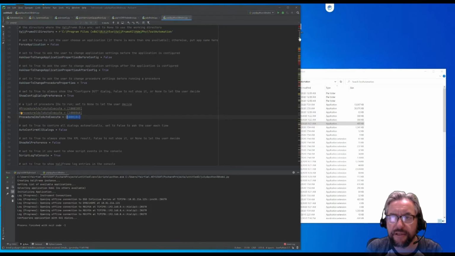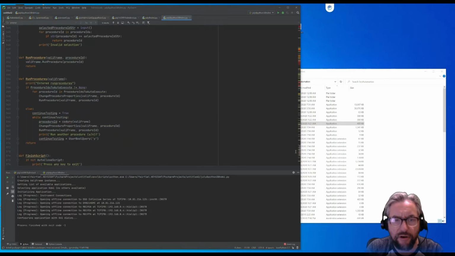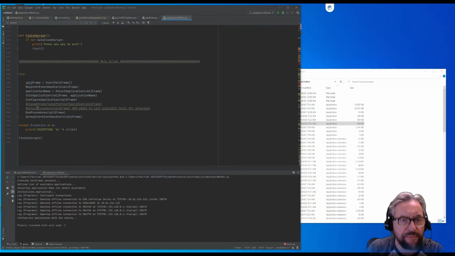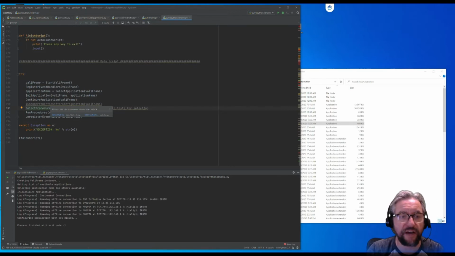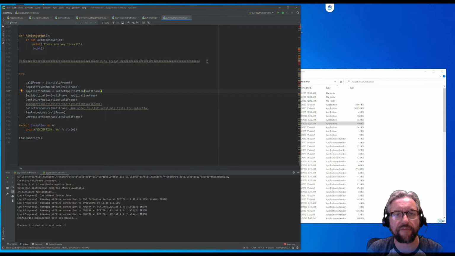There's another way to get this list. If I go down all the way to the bottom, select procedure, added to the list. So if I uncomment this and I run that, it's going to give me a list of all those procedures that are available to me after my configuration. So I'm going to leave it like this. Why not? And then we'll have that pop up.